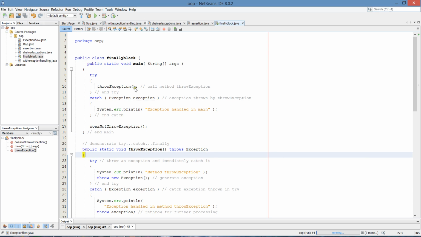This method throws an exception, and we catch this exception of the type Exception, and the object is called exception, and we print a message that the exception is handled in main. And next we call a method that does not throw an exception, and from the name you can understand that this method does not throw an exception. So now let's see what throwException and doesNotThrowException actually have inside their bodies.